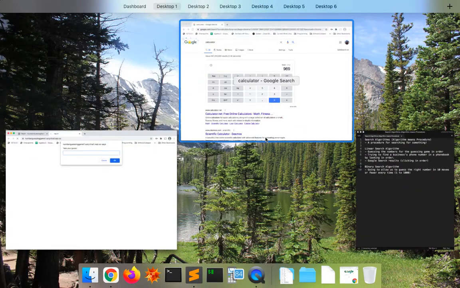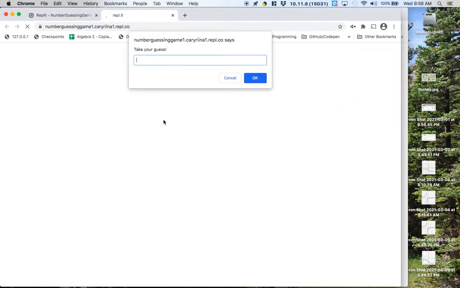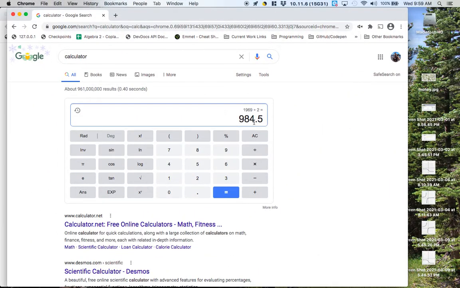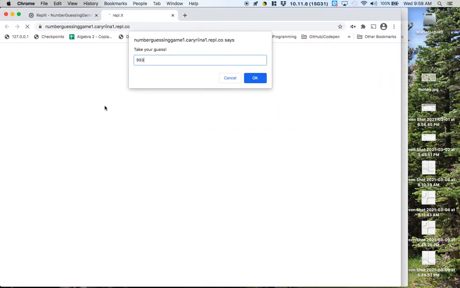That was also too small, so we're going to be in between 969 and 1,000. So 985 would be the next middle number. That's also too small. Wow, this is crazy. It's a really big number. So we're going to be between 985 and 1,000. So we'll get the average by adding those and dividing by 2. So we're going to be guessing 993.